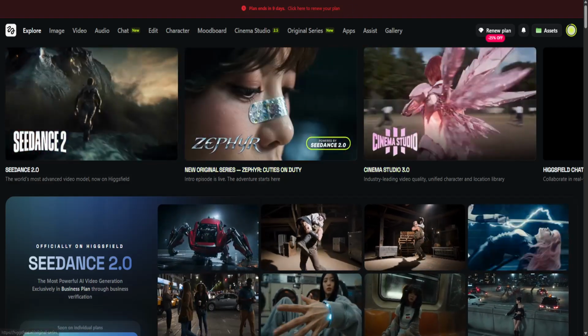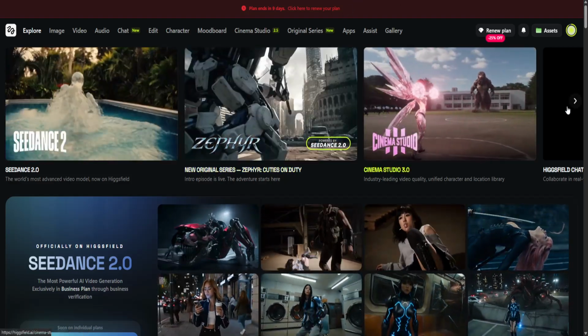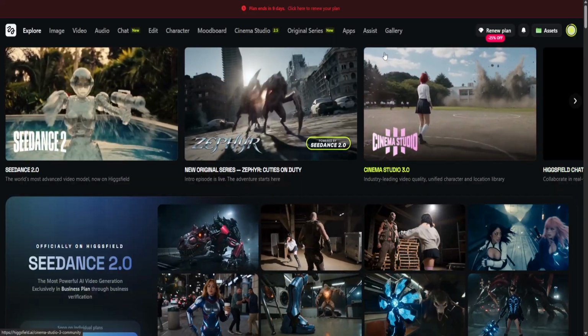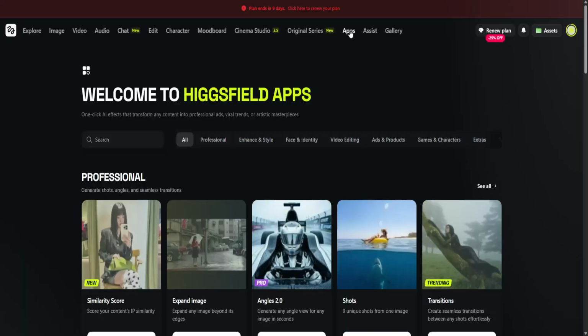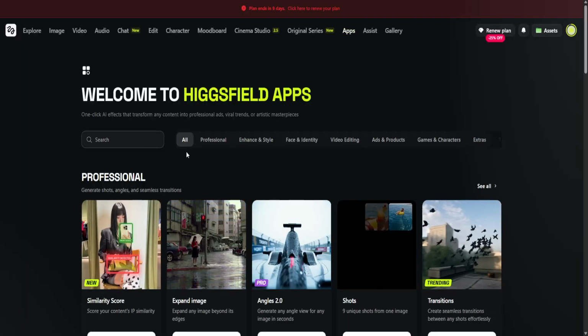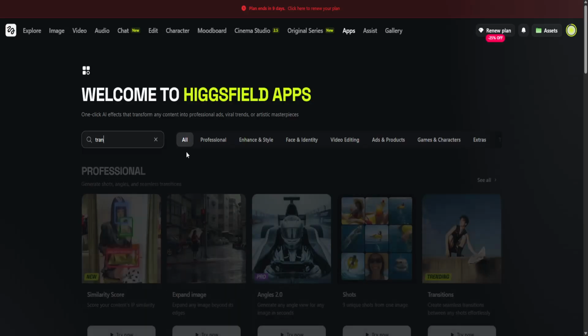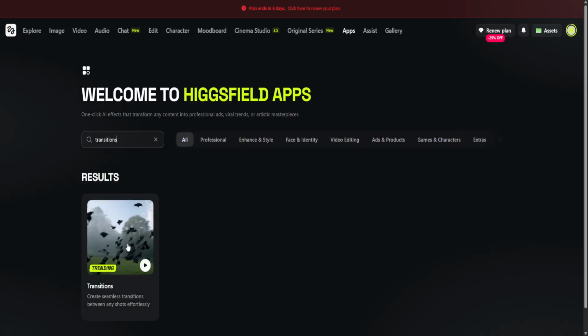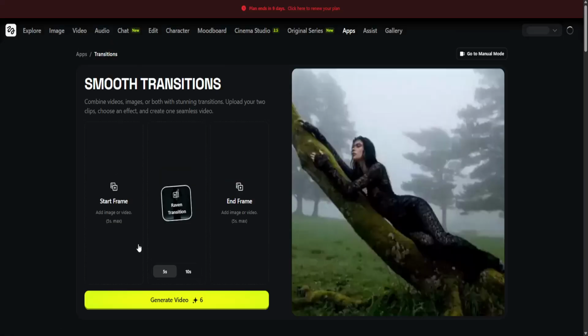Step-by-step guide on how you can do transitions in Higgsfield AI. Sign into your account. Then from the top, you want to select apps. Once you click on apps, we will use the search bar to search for transitions. And you want to open this up. Transitions create seamless transitions between any shots effortlessly.